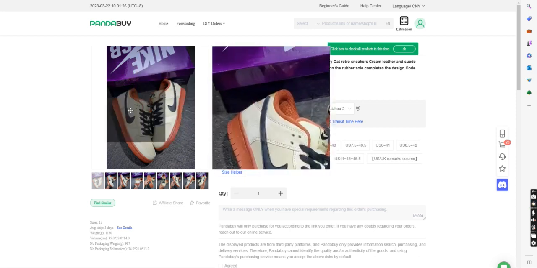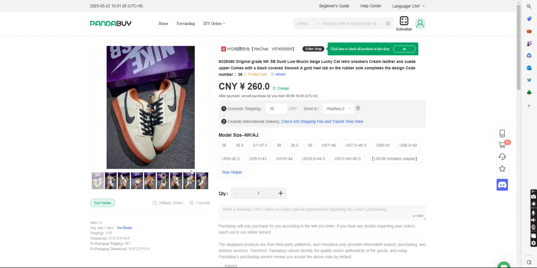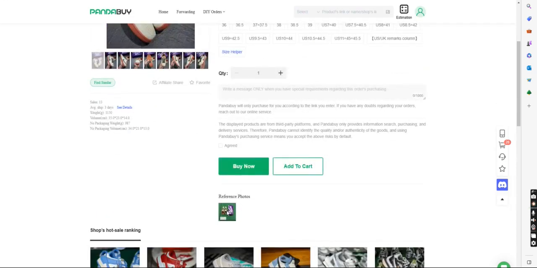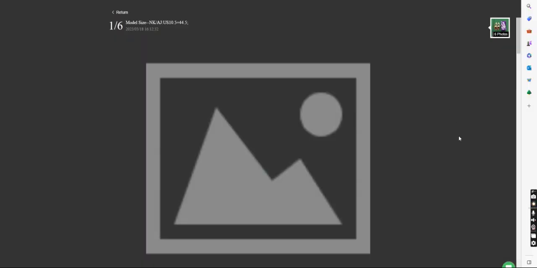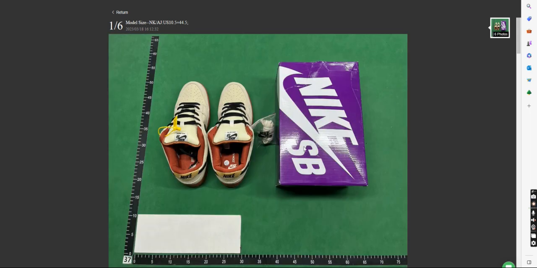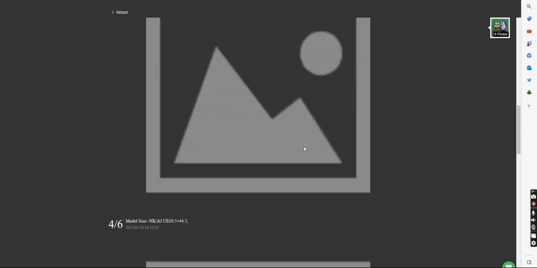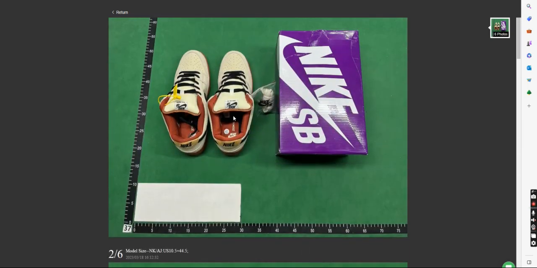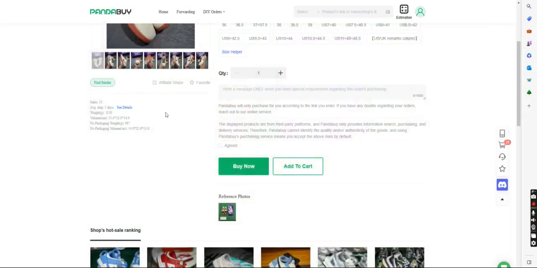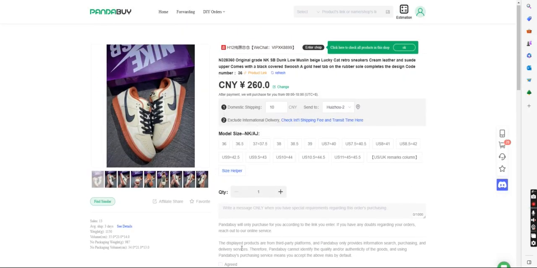So now that we're on this product, let's say we want to buy this. We can check out the pictures. Sometimes they have reference photos. You gotta wait for these to load. But for this product, they have 6 photos from someone else that had ordered this exact pair of Nike SBs. And you can see the box, you see everything. So, I mean, you gotta wait for them to load, but as you can see, this is a good quality product. And it's nice that you can see what it already looks like in their warehouse before you even buy certain products. So I would go and pick which size I want.